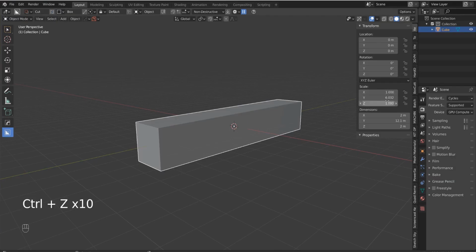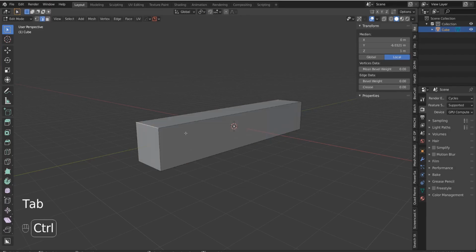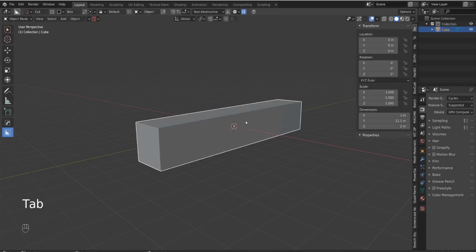Now in order to make this work, we need to reset that Y scale to 1. So instead of doing it manually, which you can, you simply go to Ctrl A and apply scale. And this will reset the scale of each axis. And now if you try to bevel this, everything works fine. So again, in edit mode, if you resize something, it's perfectly fine, but if you do it in object mode, you will need to apply scale.